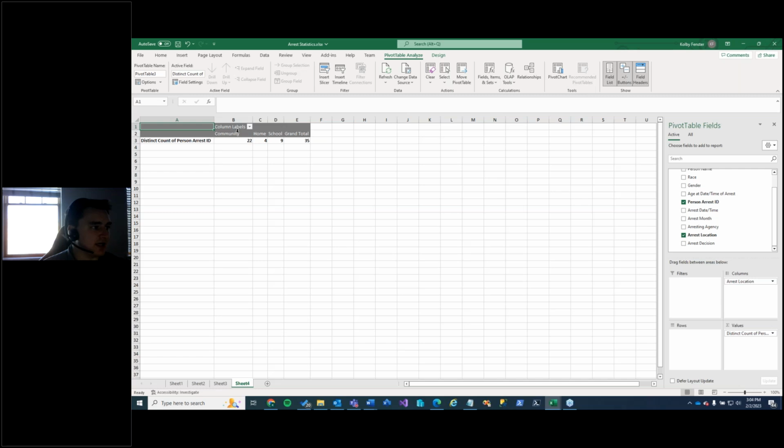And so you'll see here, we have an arrest location field. So I could see, you know, we had 22 people arrested in the community, 4 at home, 9 at school. And I want to again compare that to a year or month over month average. So I'm going to drag my arresting month down to my row section here. So this is going to look at all of my different arrests. Well, let's say I only want to look at just Laramie Police Department.